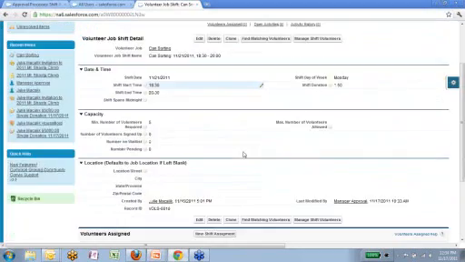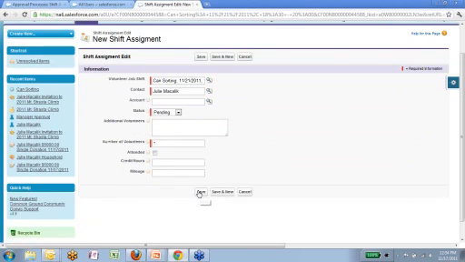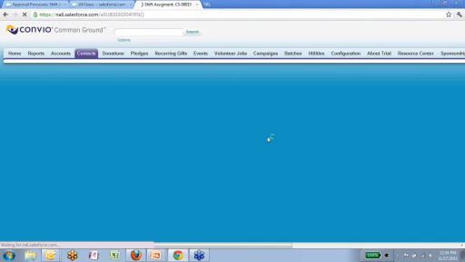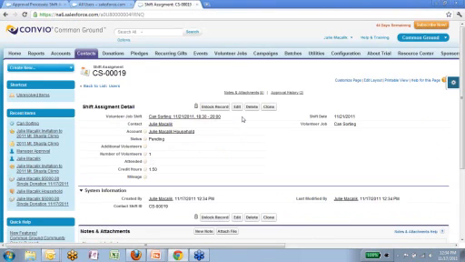And what I want to do is add someone to the shift assignment. It's just going to be me. And I want their status to be pending. So I'm going to go ahead and click Save here. And now you can see I have this option to submit for approval. So I want to say OK.